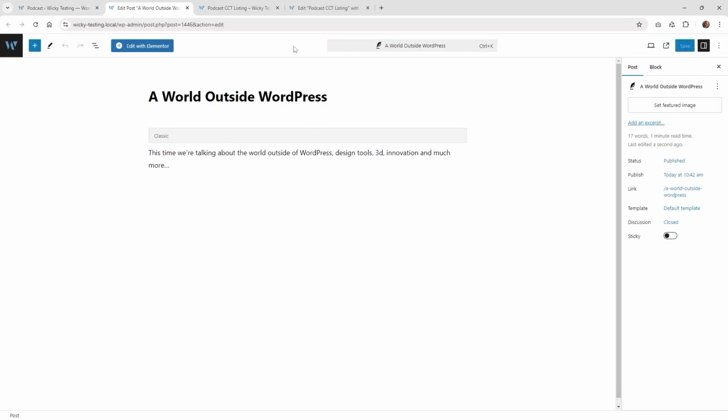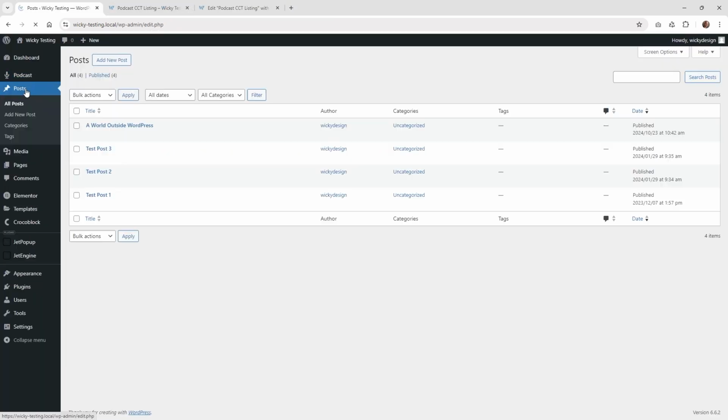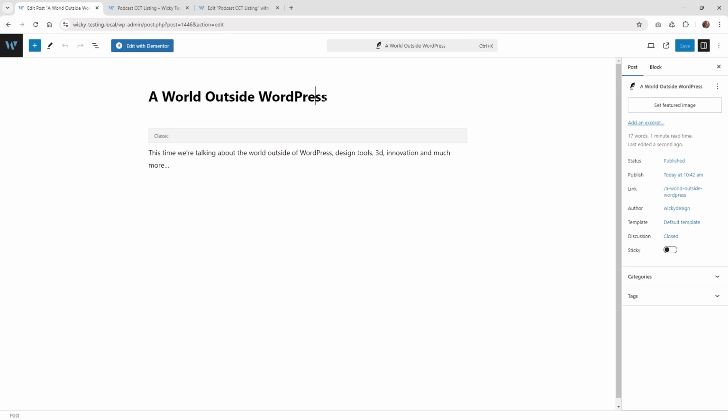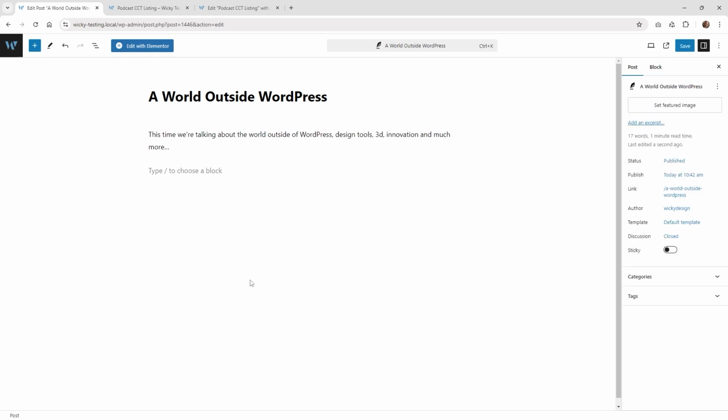But let me go ahead and just shut that down and show you where else that's going to be displayed, is if you go underneath your post right here. This one right here, a world outside of WordPress, that's the one we just created. So now we have a unique URL that was automatically created when you create your CCT. And when you go into it, all that's going to be displayed is the title. That's the configuration we have in there. And then it's just going to pull in whatever description you have as the content.